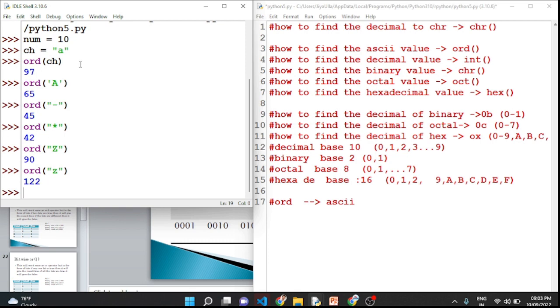You can get the ASCII value of any character with the help of the ORD function. ORD will give us the ASCII value of any character. Now, 122 is the ASCII value of the character z. I don't know whether it is representing z or not. That can be found out with the help of the CHR function. This CHR function takes the ASCII value and gives us which character it is representing.